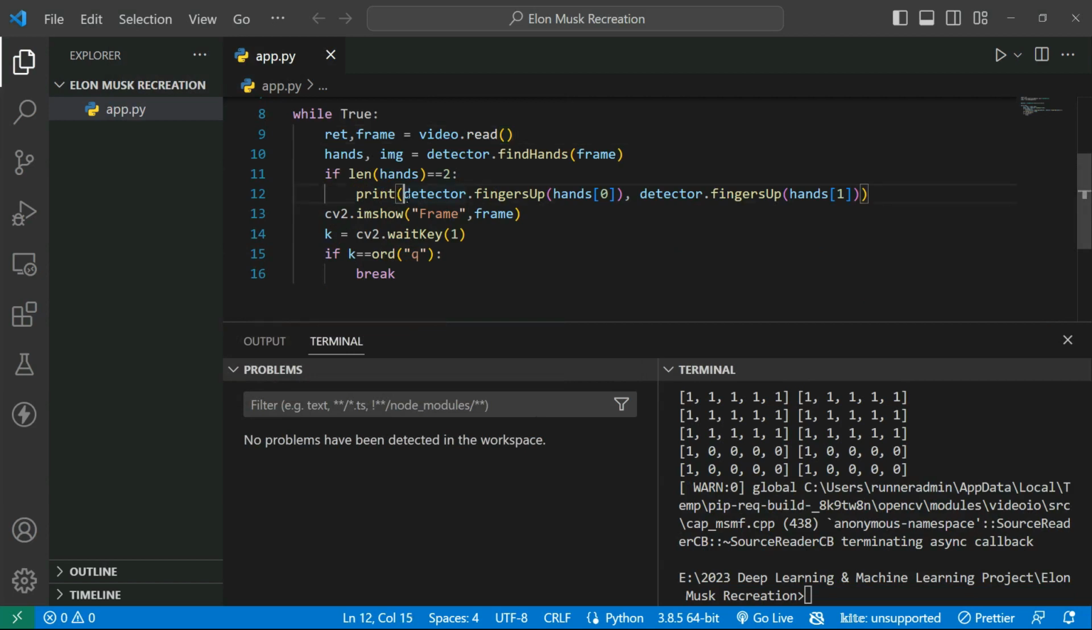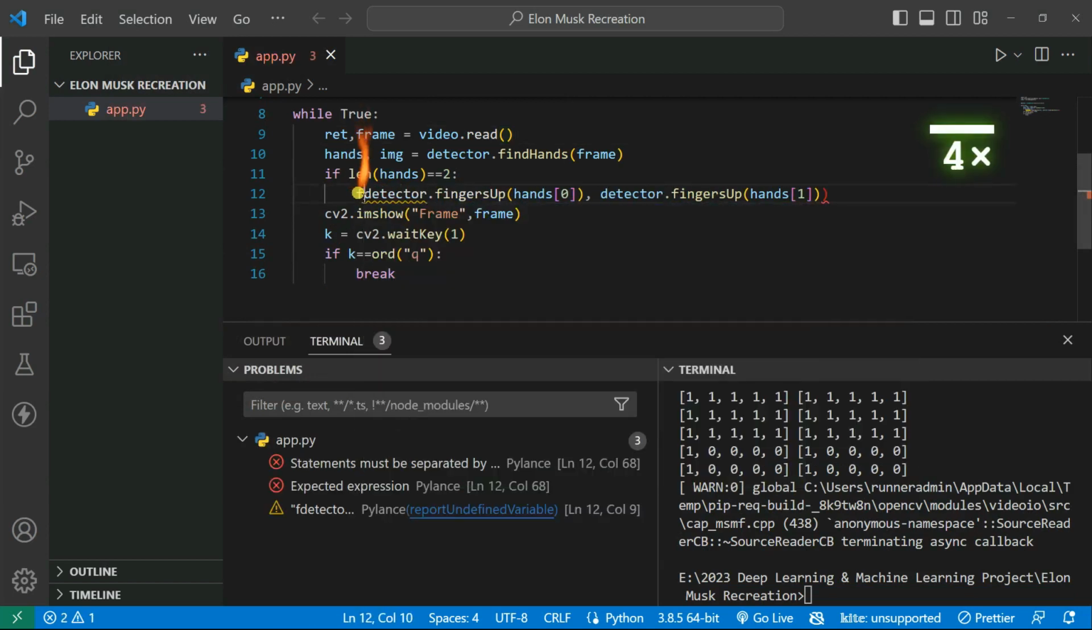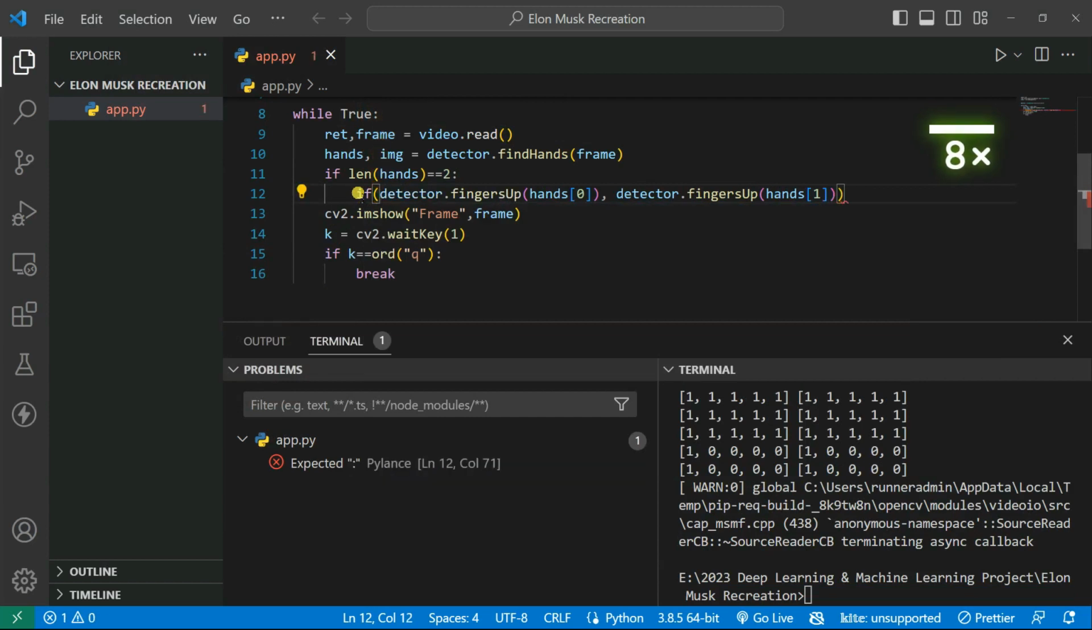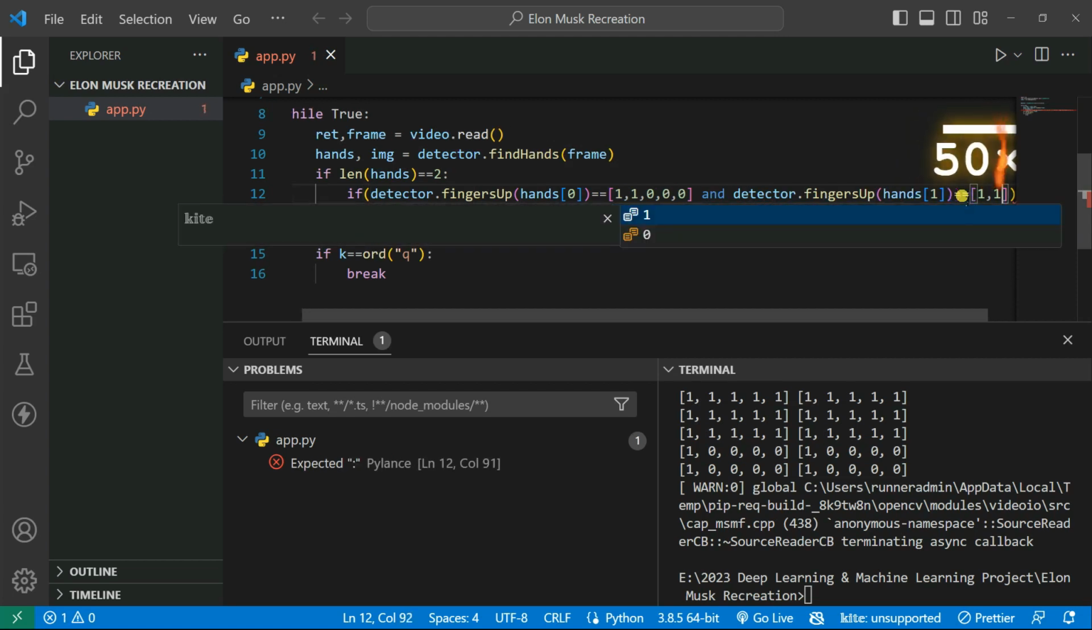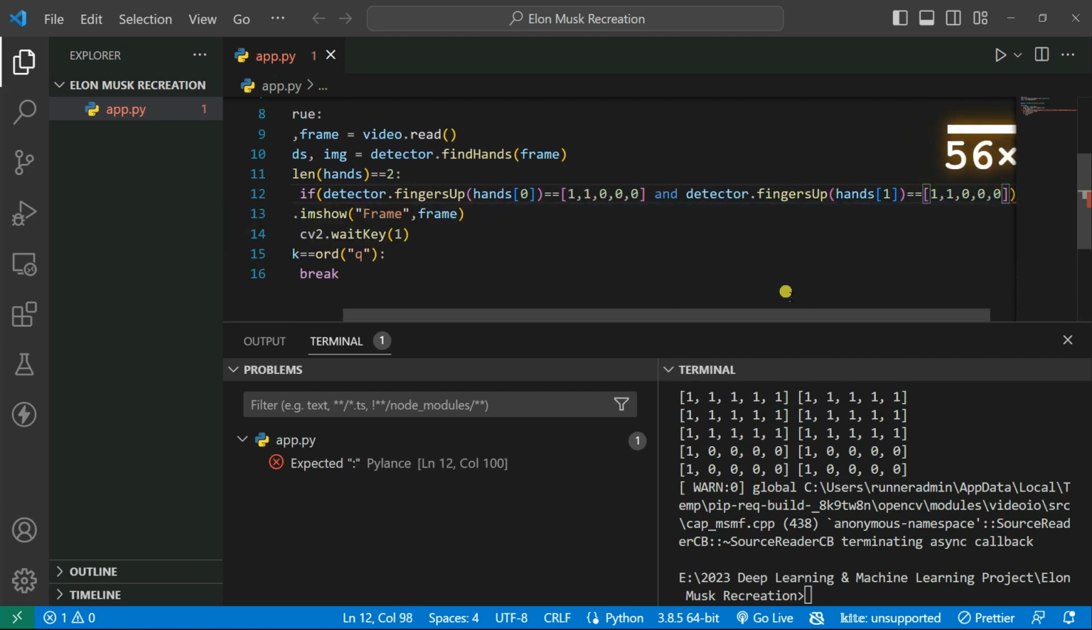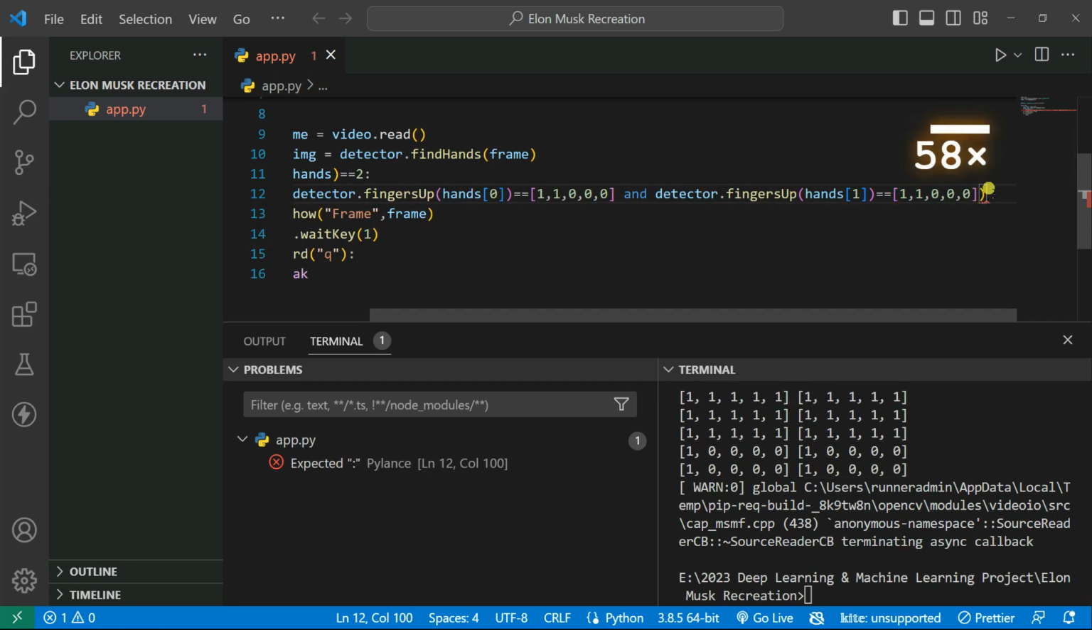For that, we are going to give here some conditions. So let's say if detector.fingersUp of hands, this should be the end. So hands is nothing but equal to the list 1, 1, 0, 0, 0, right? So this detects our fingers. We pass it hand 0 equal to, and also hand 1 equal to 1, 1, 0, 0, 0. Then we can actually zoom in and zoom out, right?